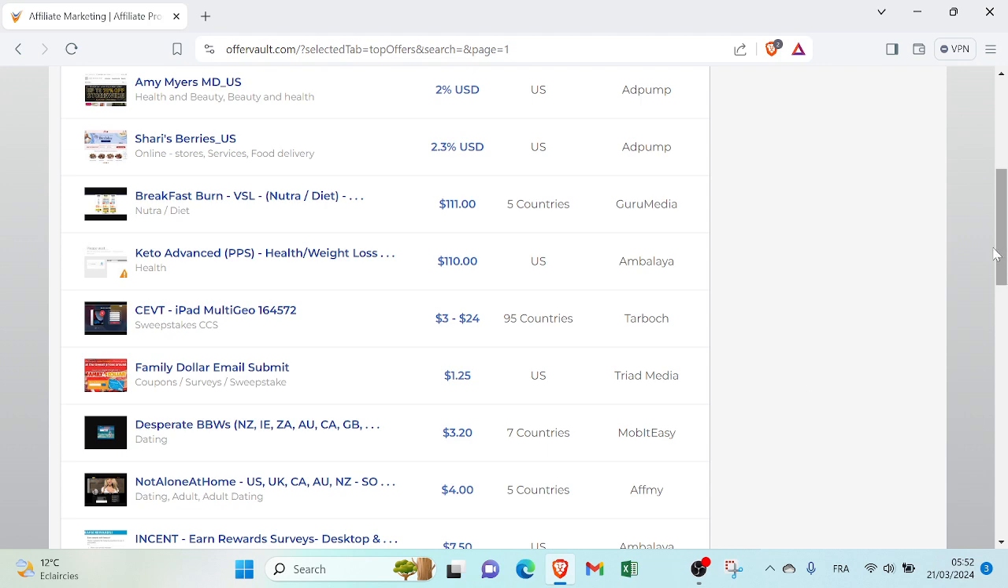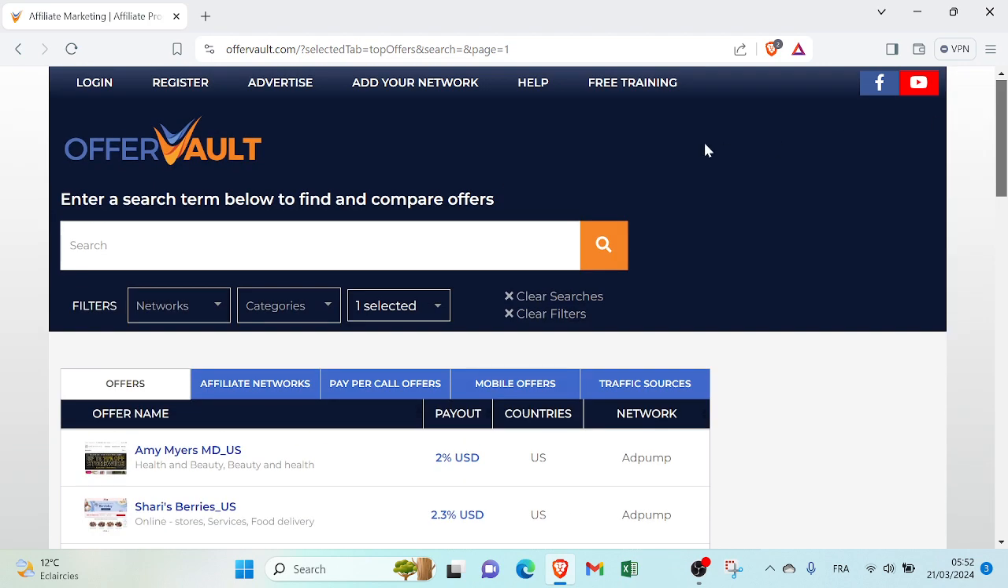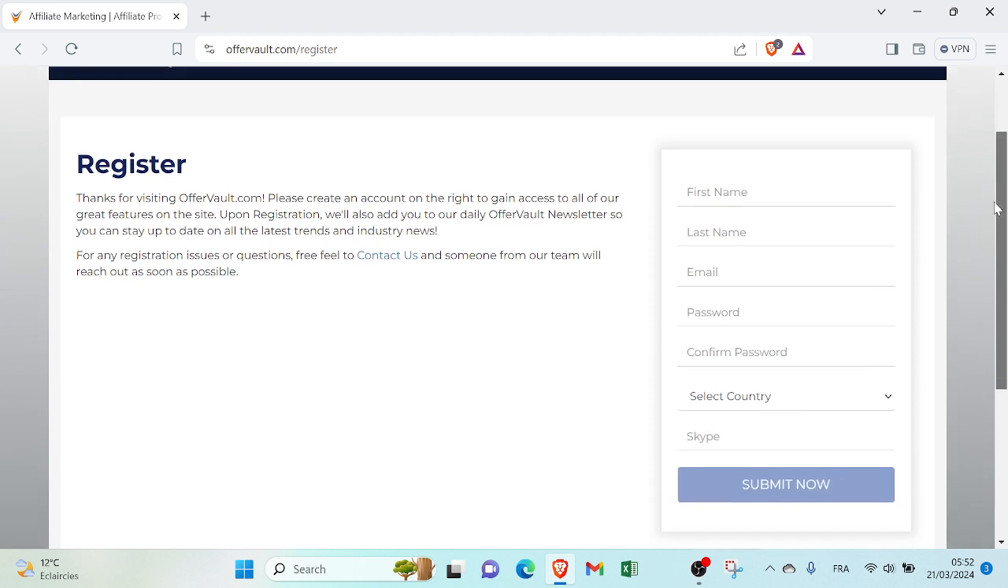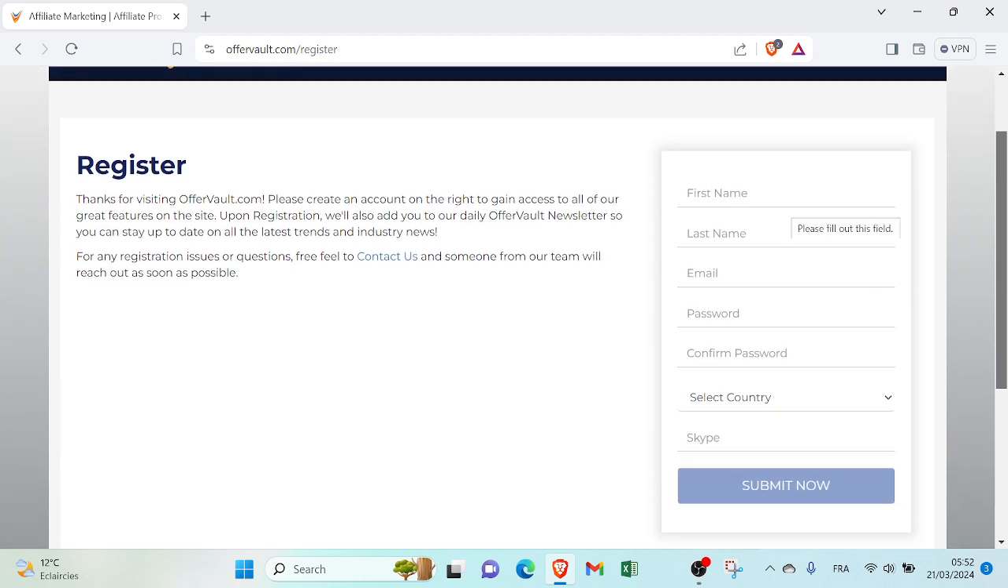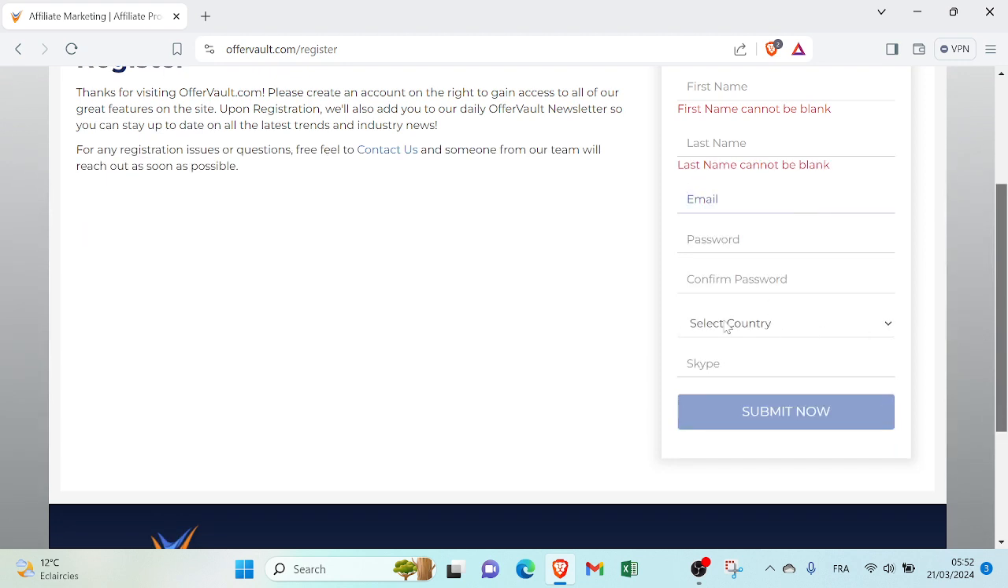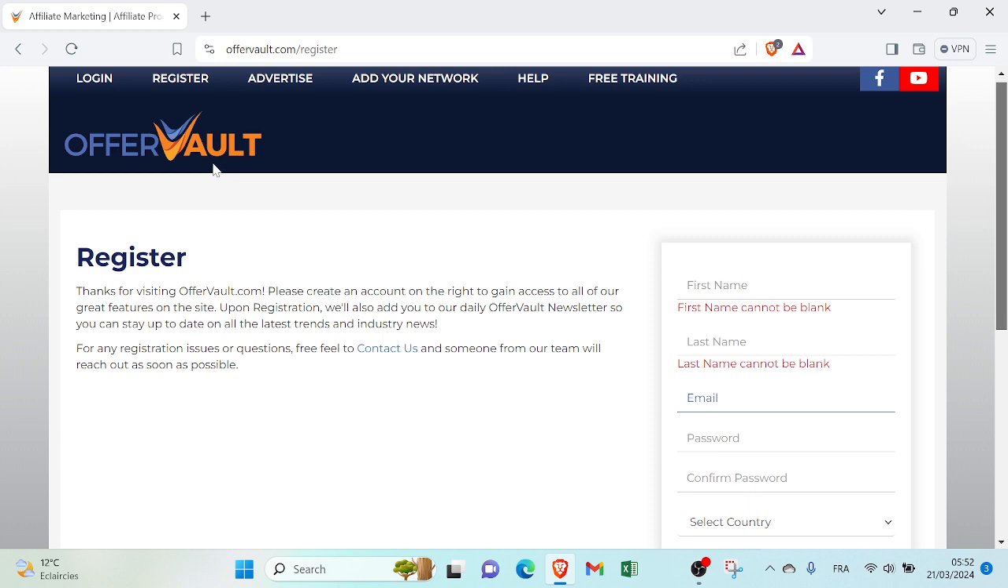Now moving to how to sign up on the website. So you'll click here on register, located at the top of the homepage, as I mentioned before. So here we have a lot of details. You'll fill out these fields: your first name, your last name, your email, your password, and then you confirm your password, and then you select your country. And if you have a Skype account, you will write it here. If you don't have it, it's okay. You can submit without it.